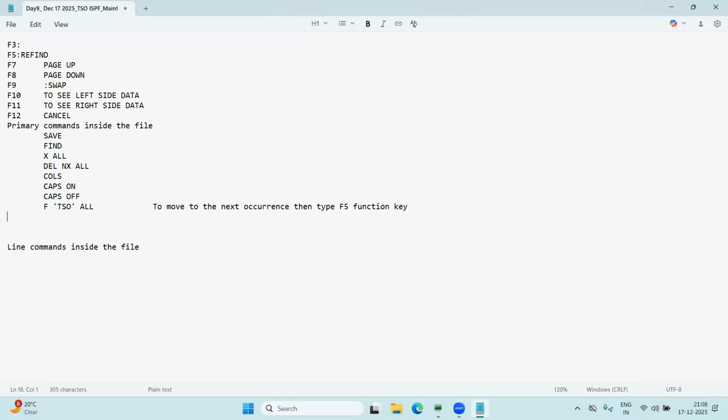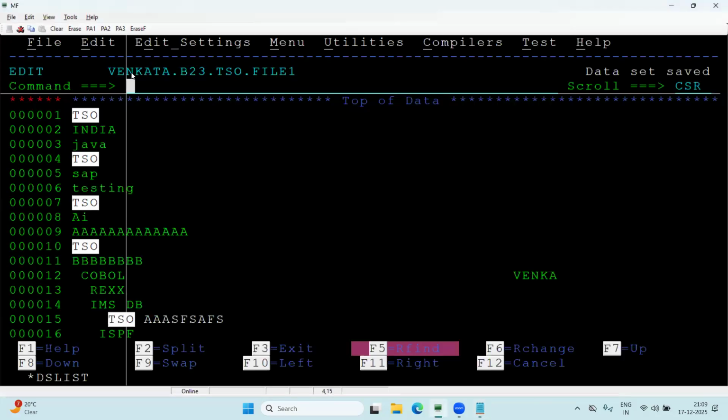Okay. Now I'll explain you change command. So change command, top, bottom, M plus F8, M plus F7. Okay. One by one I'll explain you. So change is the command to change the string. CH from TSO to India. So wherever TSO is there, we are going to change it to India. So I'll reset it. It is not required.